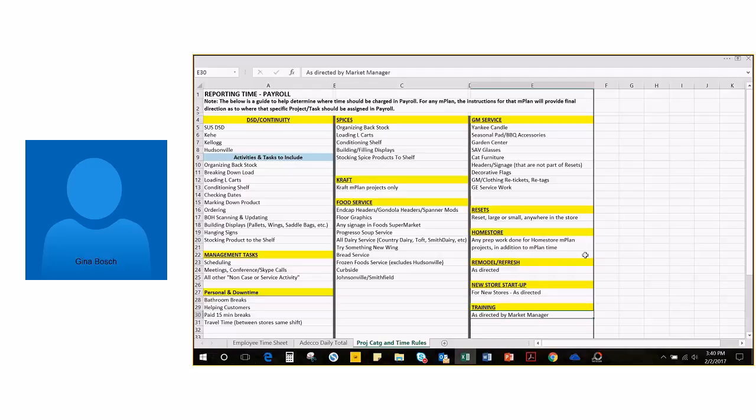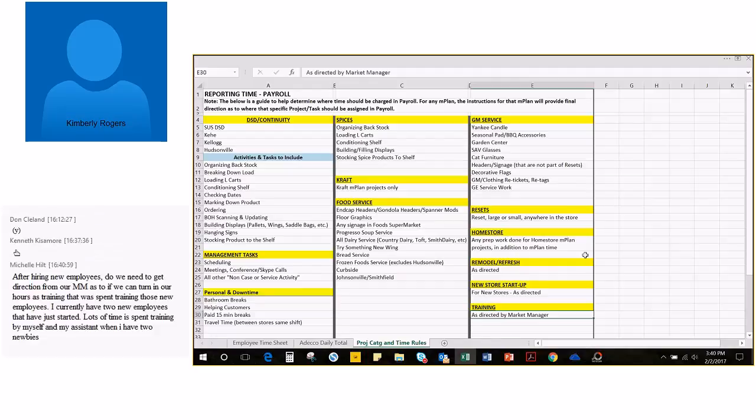Do any managers have questions about that? I have a question. Will the M plans continue to guide us in coding for our employees in the stores, for the time reporting? Is that your question for recording payroll time? Yeah. When an employee opens an M plan, it'll usually give project type and guide us: food service, GM service. Correct. M plans continue to guide our employees in the stores.